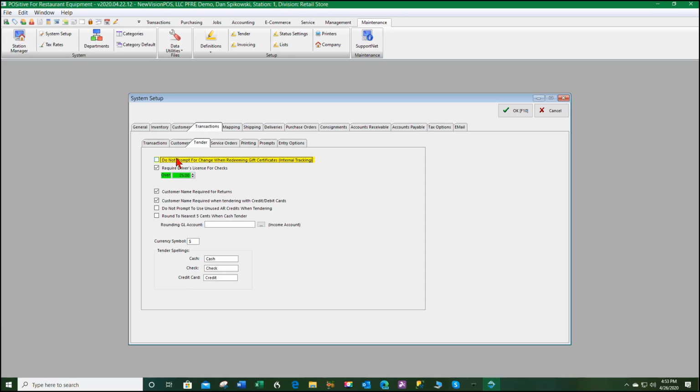Tender: don't prompt for change when redeeming gift certificates. Require a driver's license for checks over $25. Customer name required for returns. That's kind of a good thing to have so we know who it was that returned the item. Customer name required for tendering with a credit card. That's important.